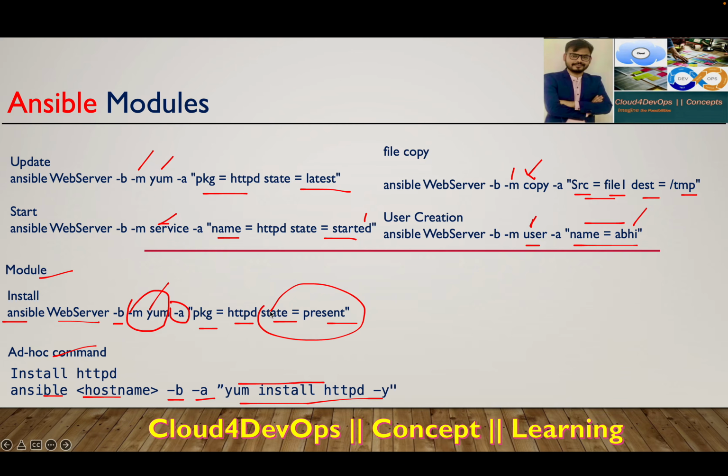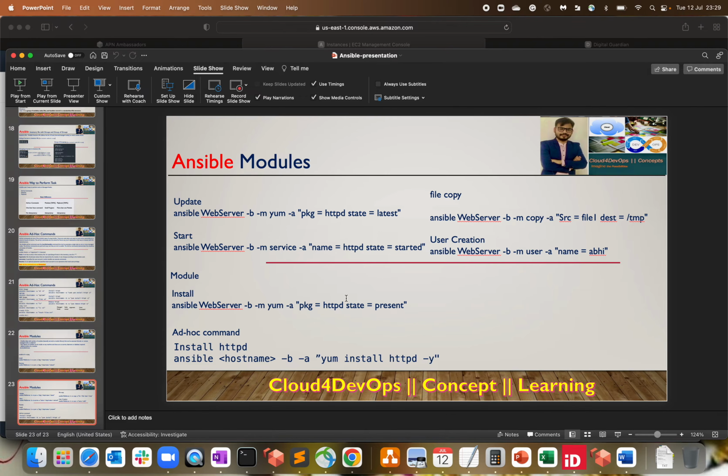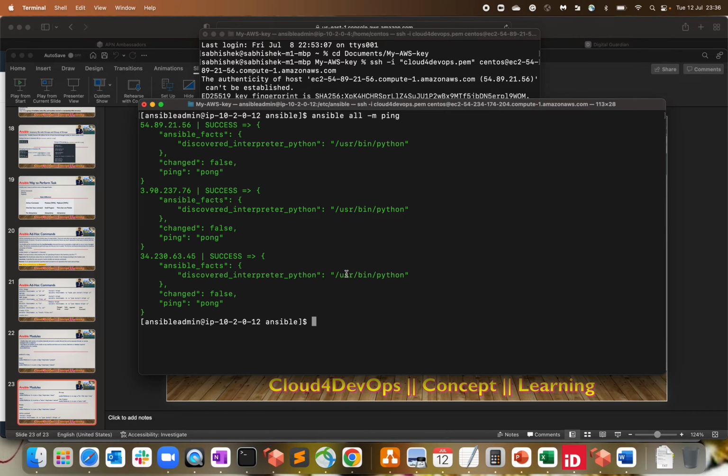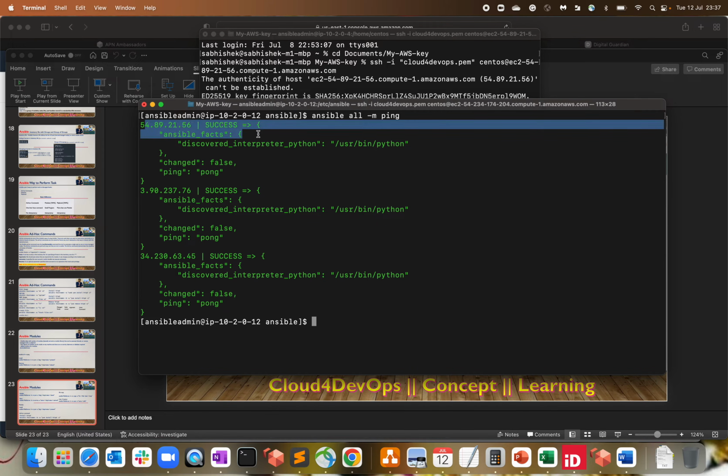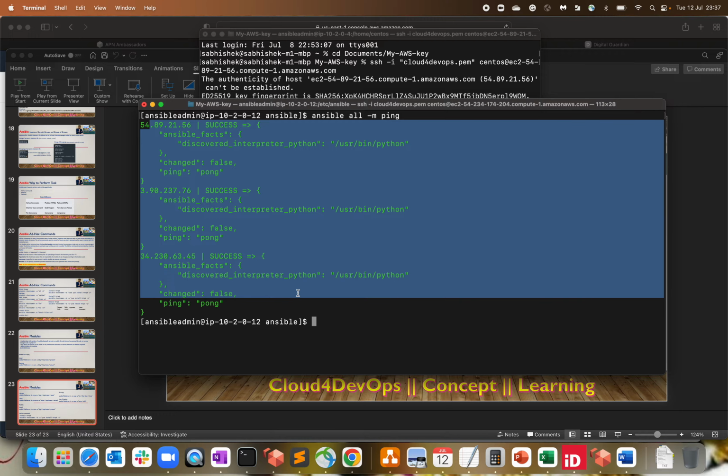So let me stop the presentation. Let's navigate to our terminal. So I'm in my terminal. This is my controller engine, and this server is one of my Ansible managed nodes, which is basically the web server group. Now, the first example that I am using since the start is ansible all, for all the hosts listed in my inventory file, -m for module, and I'm using ping. So using the ping module to get a response from all the managed nodes.